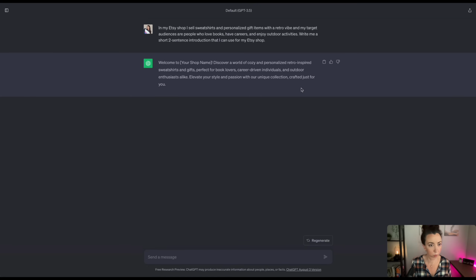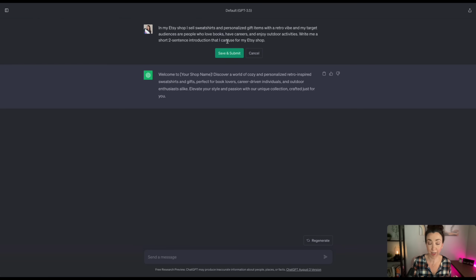So for this one, welcome to shop name. Discover a world of cozy and personalized retro-inspired sweatshirts and gifts, perfect for book lovers, career-driven individuals, and outdoor enthusiasts alike. Elevate your style and passion with our unique collection, crafted just for you. That's perfect. If you wanted to regenerate it, you could also use this regenerate button anytime you wanted to come up with an additional prompt. Or if you decide you want to get more specific, you can actually edit the initial one, save and submit, and it will regenerate another one from that as well.